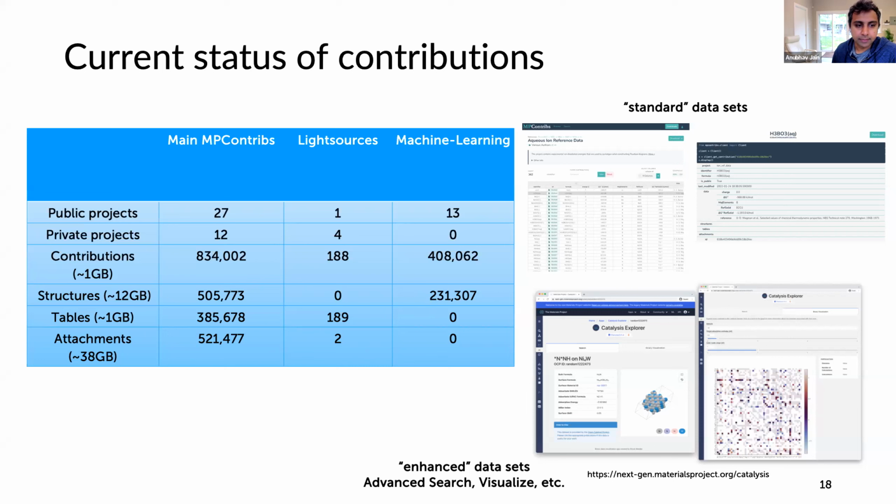Right now, there are about 27 different public projects, so 27 distinct types of data sets that have been contributed to this MPContribs tool. There have been about 500,000 different crystal structures contributed, about 385,000 different tables of data, and about 500,000 additional attachments and things. We've also been connecting with some of the experimental light sources, and so data that comes out of the light sources is now also being piped into the Materials Project.